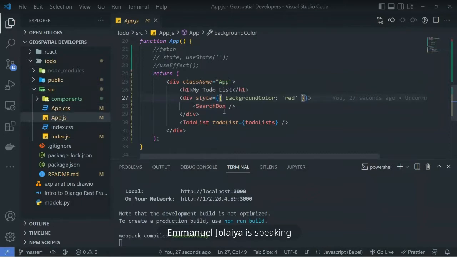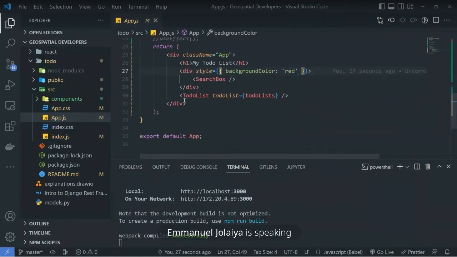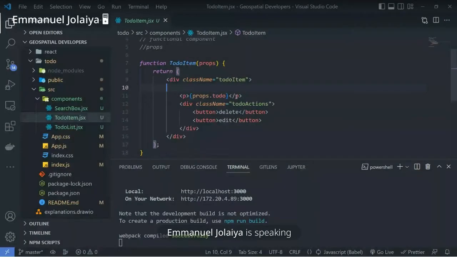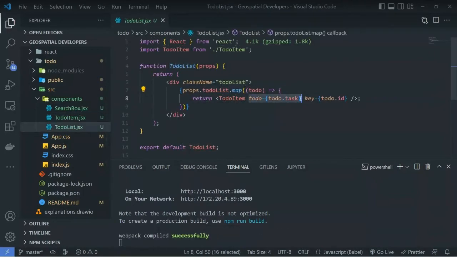Then we also established that you can write some JavaScript expressions in React, and that's where the concept of JSX comes in, because there is a JavaScript function and you're writing HTML. Within that HTML, you can make some values dynamic, and we have an example of that in the to-do item, where we are passing a dynamic to-do list from the props, which is a value that is coming from the to-do list component right here.